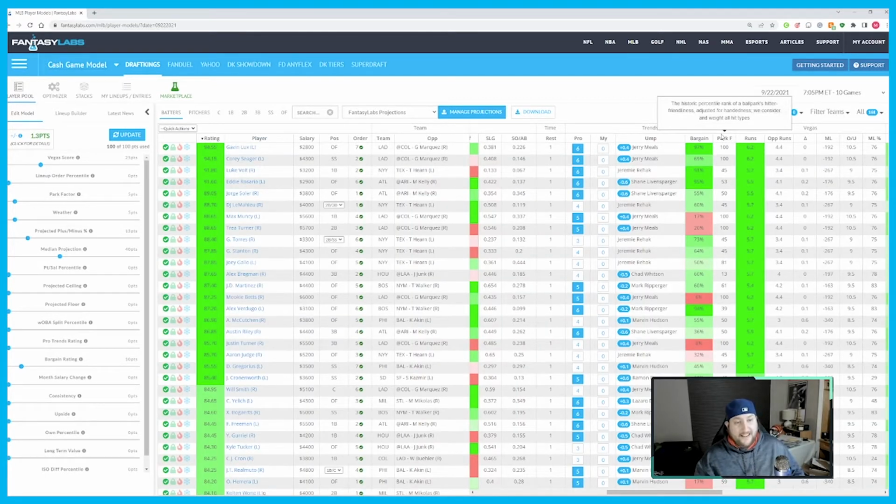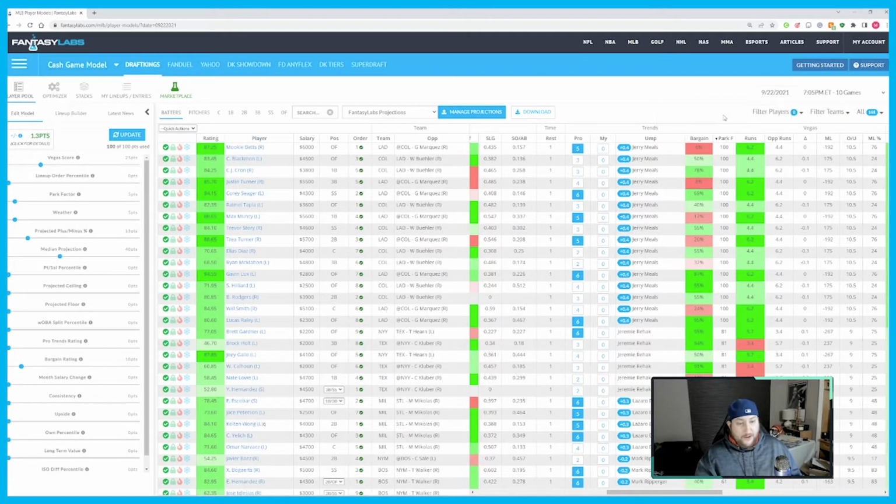Park factor, again, is adjusted by handedness, and it's going to tell you how friendly the park is for hitters of that handedness. So the Dodgers here are playing at Coors. Coors is going to be a perfect 100 for every batter of every handedness. Doesn't matter if you're a lefty or a righty. You play at Coors, you get a perfect 100 park factor.